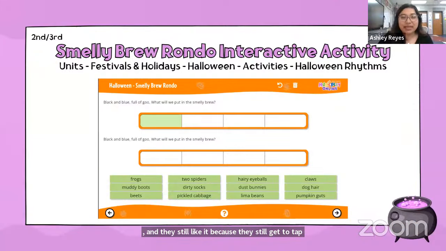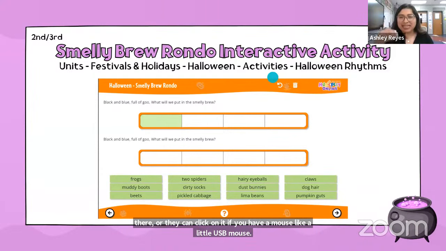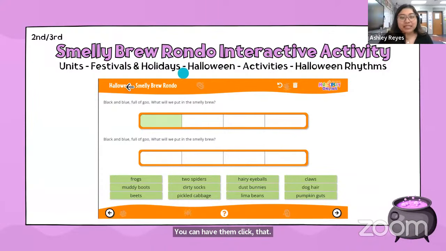Okay, so the Smelly Brew Rondo. This is an interactive activity. So if you've ever used the interactive activities, these are ones that if you have some sort of touch screen, the kids can go up and touch it. Or if you're screencasting, they can touch whatever you have there, or they can click on it. If you have a mouse, like a little USB mouse, you can have them click that if it's attached to your computer. But this one's really fun.